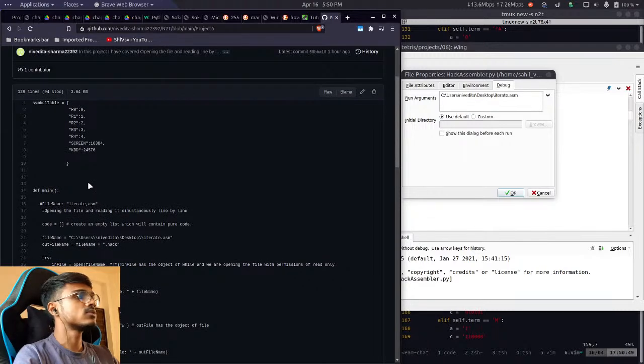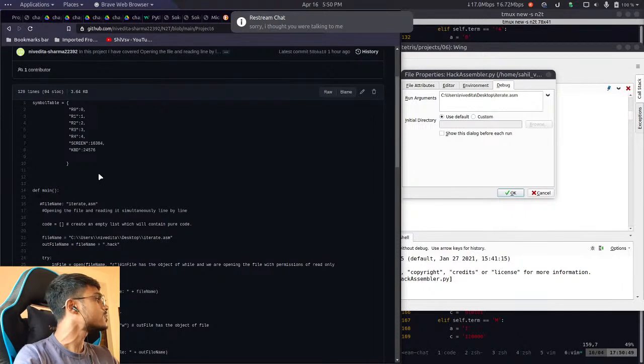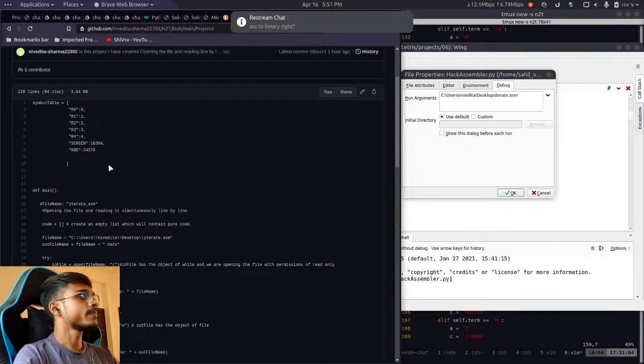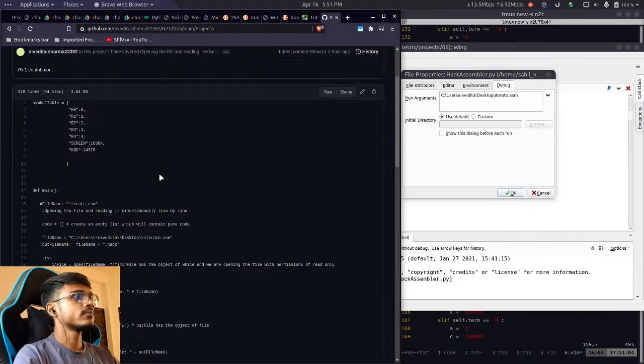So this code is written by a girl who reached out to me. No, it's alright. So this code is written by a girl who reached out to me through YouTube. So I'm trying to check it out. Yeah, assembly to binary. And this is not just any assembly, it is specific to the Nand2Tetris course.